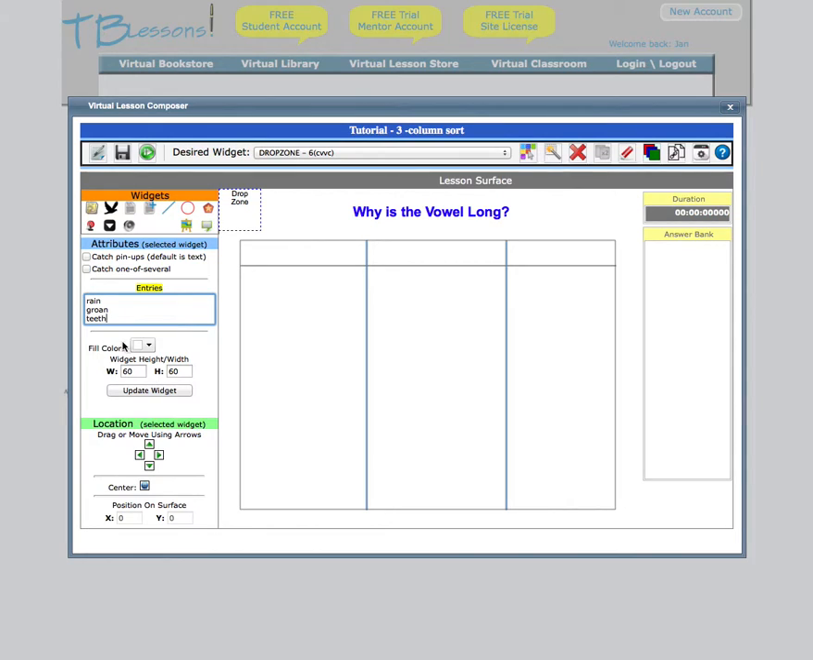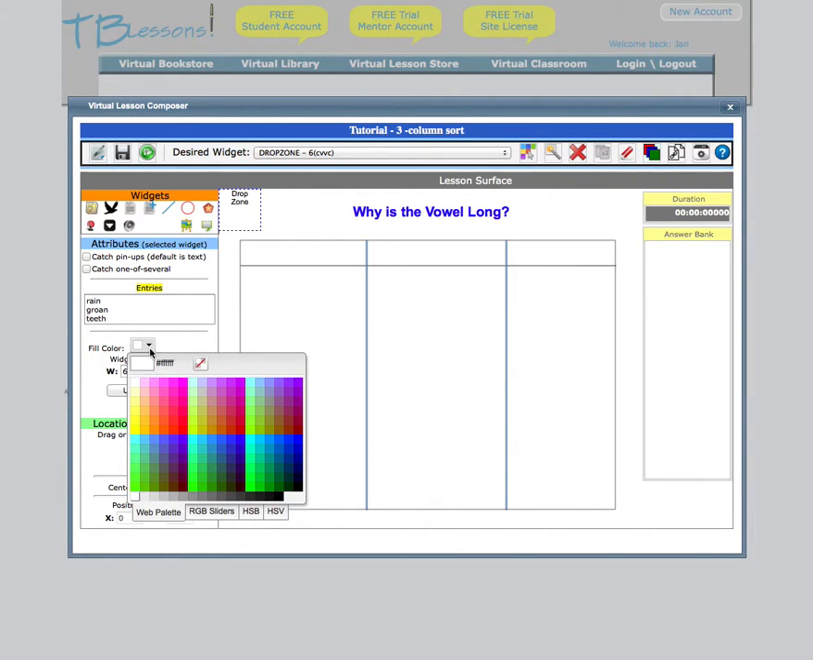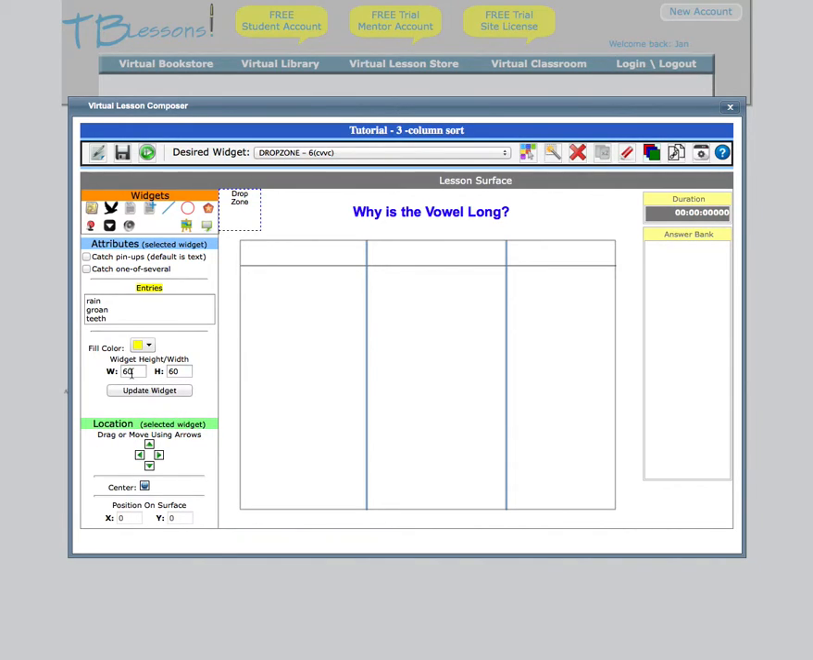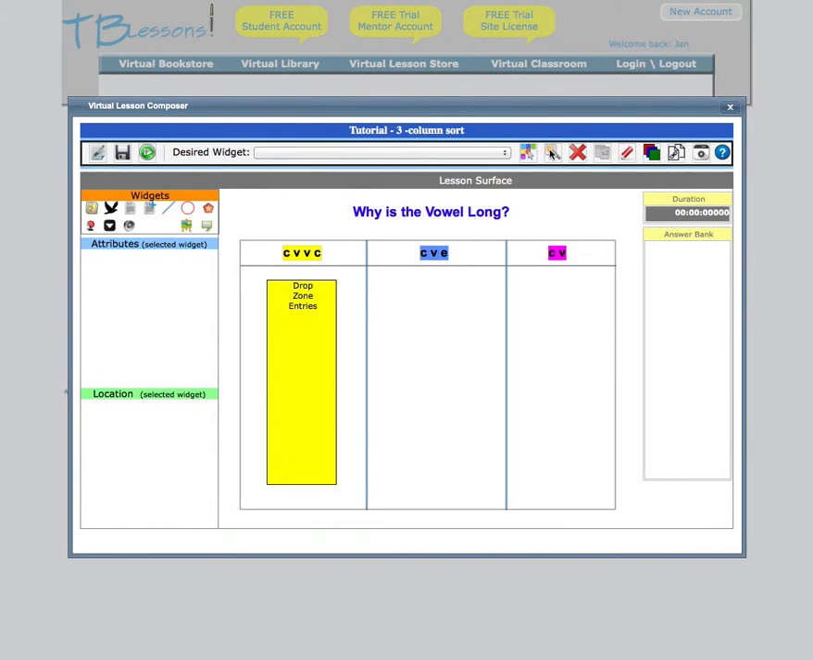The fill color, because this is going to be the first column, and the first column we chose a yellow, so we're going to choose the same yellow again. And we need to change the size of these, of the drop zone. So we're going to have, for the first drop zone, we're going to have 100 wide and 300 high. Update the widget, and there we go. And we can deselect it, and they match.